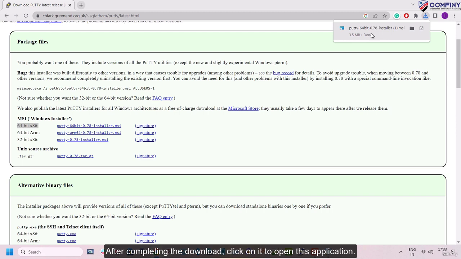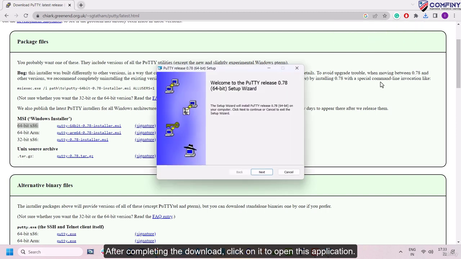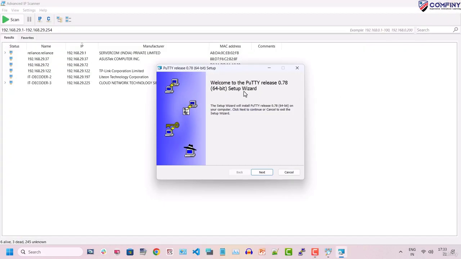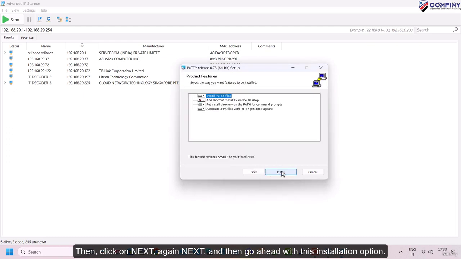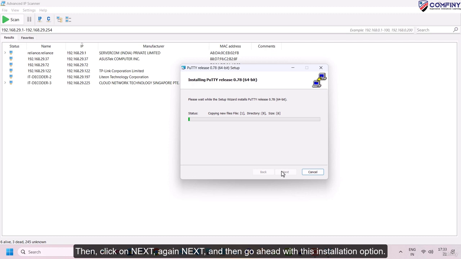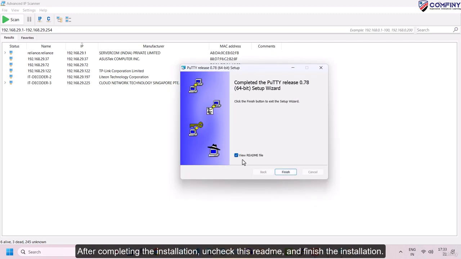After completing the download, click on it to open this application. Then click on Next, again Next, and then go ahead with this installation option. After completing the installation, uncheck this README and finish the installation.